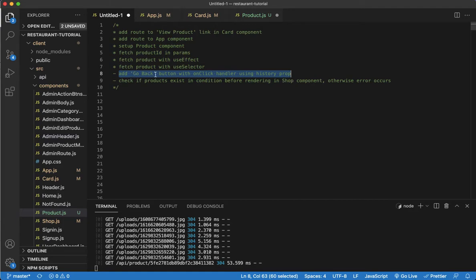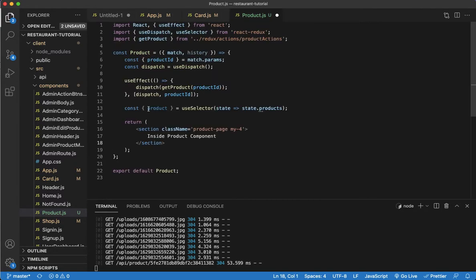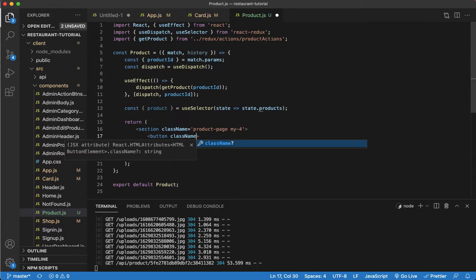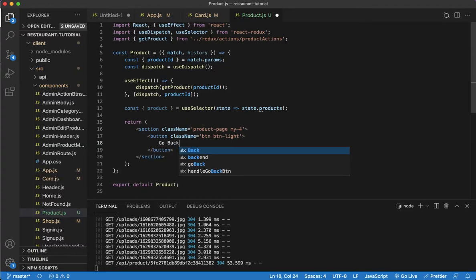And next is, and this is actually the part where I was mentioning, now we're going to add the go back button with on click handler using history prop. Okay, so here in our return statement, I'm going to remove this dummy text I had, and I'm going to add a button, give it a class name of BTN light, and I'm going to add text here that's going to say go back.